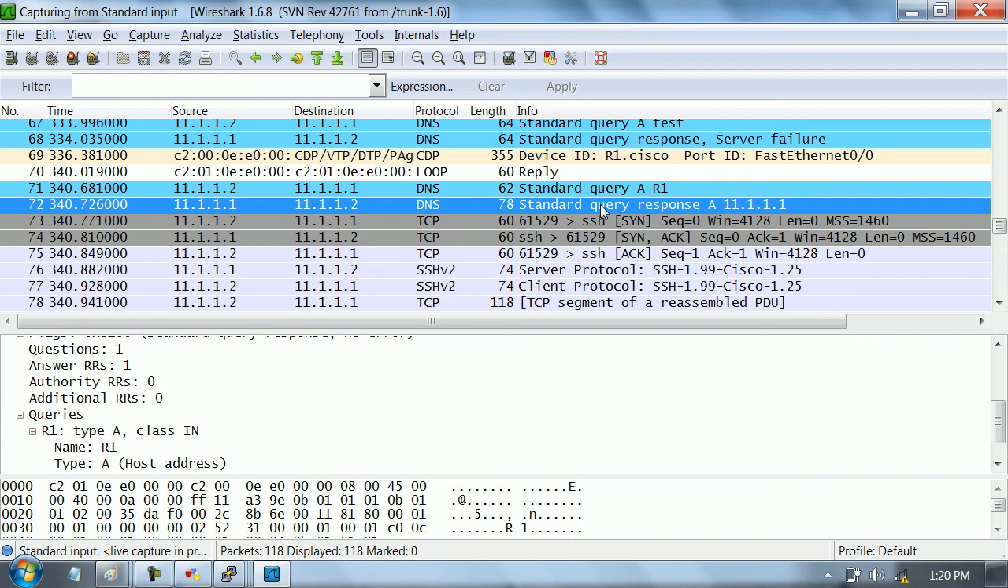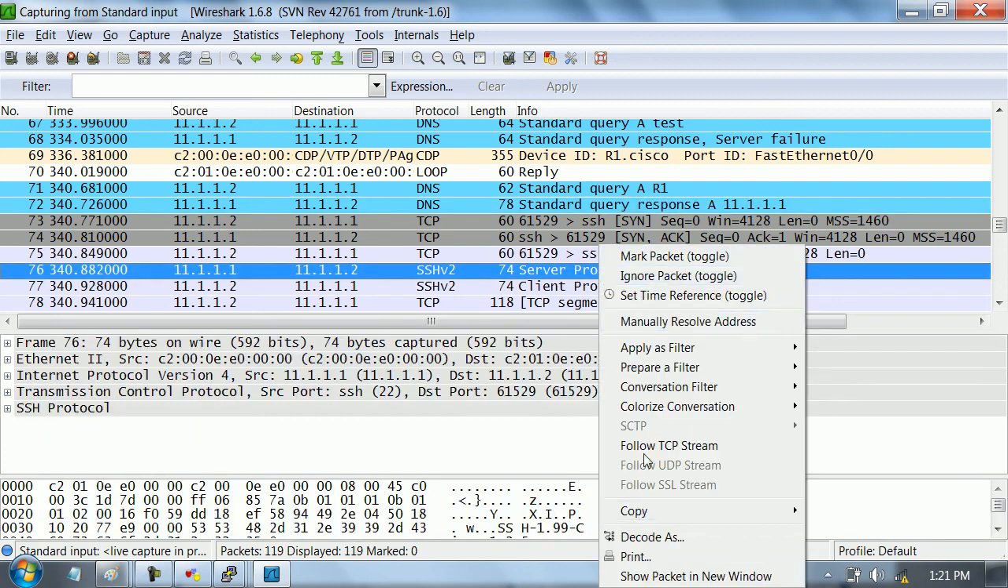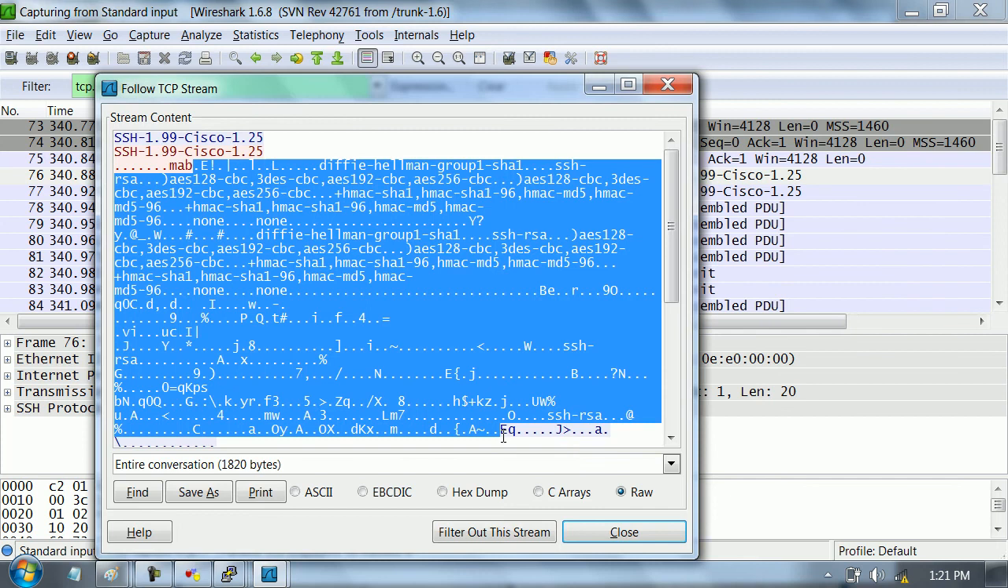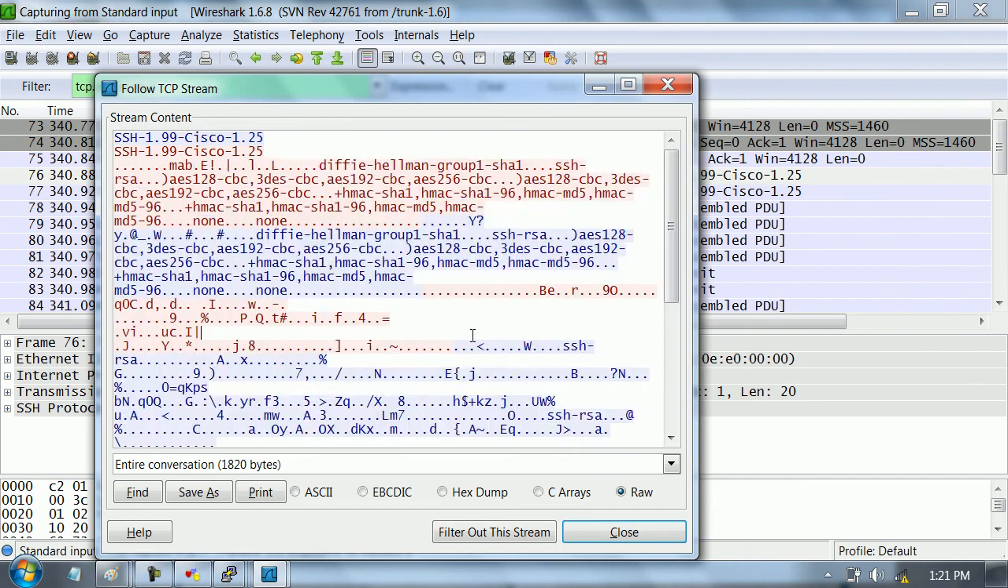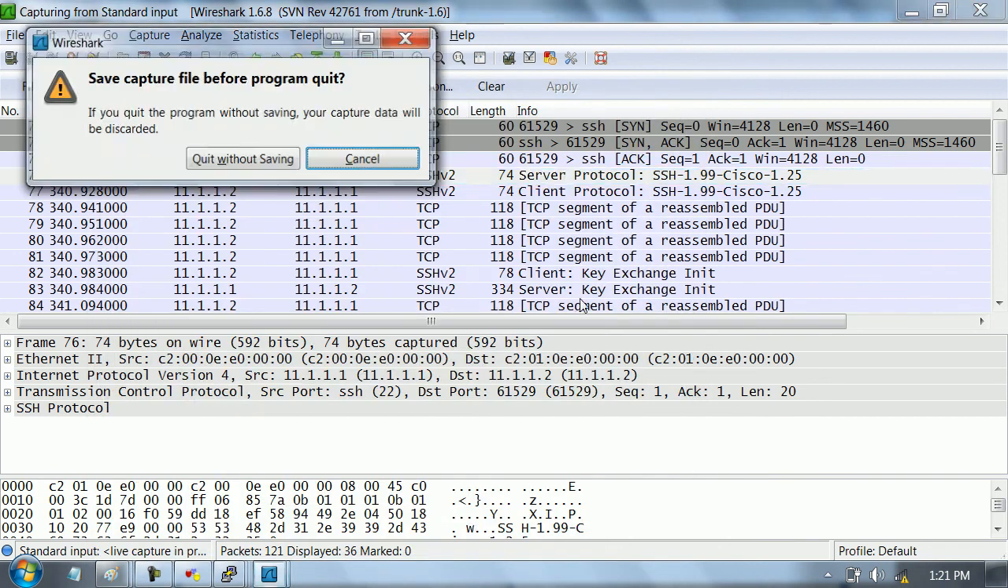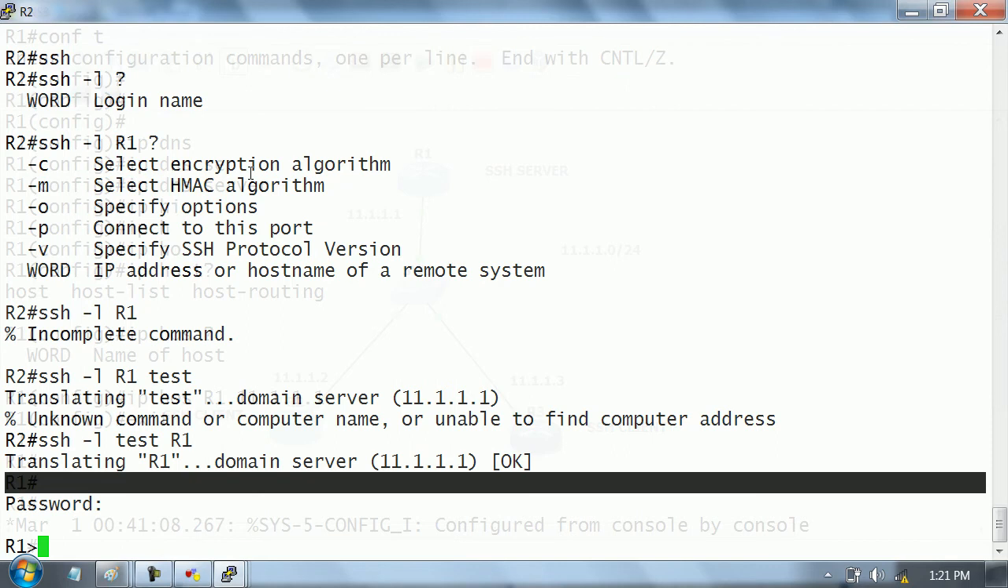Now the main thing, everything is encrypted, everything is with the key that I have shown you in the beginning of the practical. Fine. So guys, that's all about SSH. How you can SSH using IP, how you can SSH using DNS.